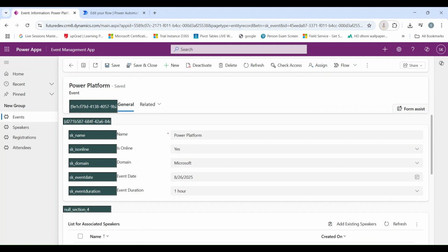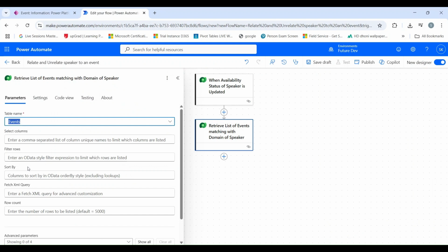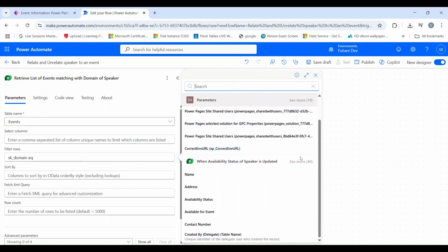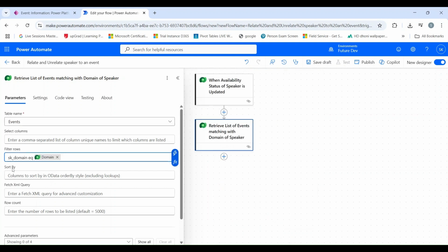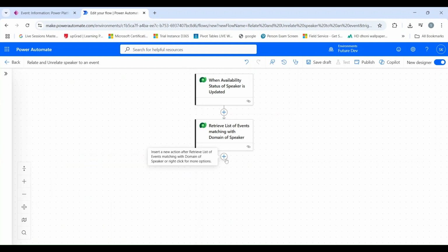Logical names, sk domain. Okay, since we are filtering the events matching with the domain of speaker, in filter rows, I'll filter those events which equals to, then we will choose this dynamic one and then select domain from here. So it will filter those events matching with the domain of speaker. Okay, now the next step.